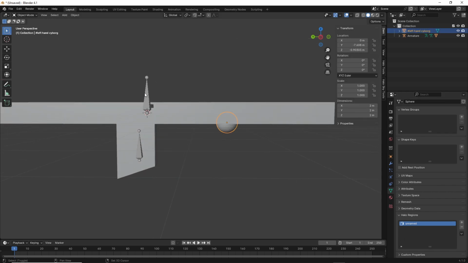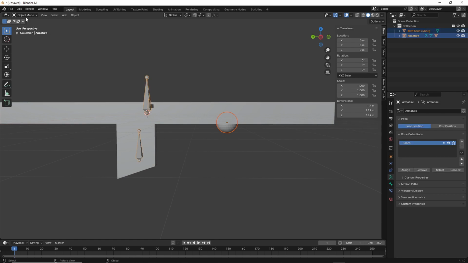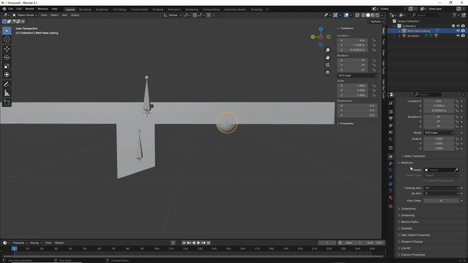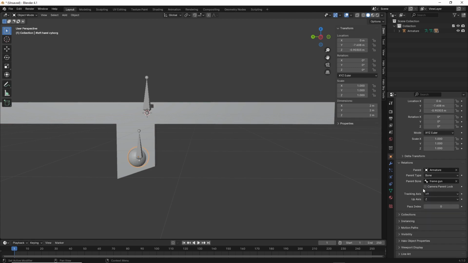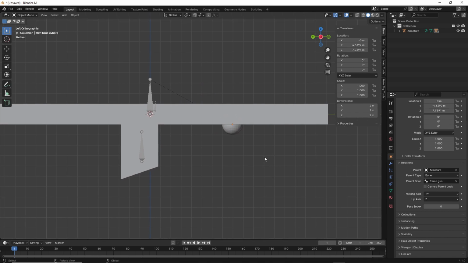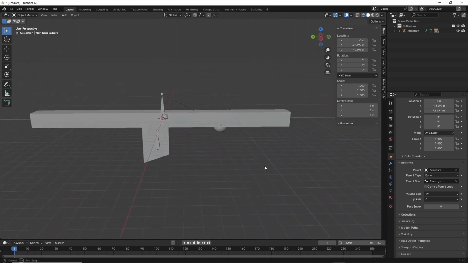And now, we can parent in here. Select your marker, go to the relations tab right here, or the object tab, then go down to the relations, and select parent, armature, and then parent type bone, and then select the bone. You want it to be the frame gun, and it's going to move it way over here, and we'll just move it right back up here. And as you can see, it's parented. So that's what you need to do. And then you can position it. So there you go, that is where the left hand will be.